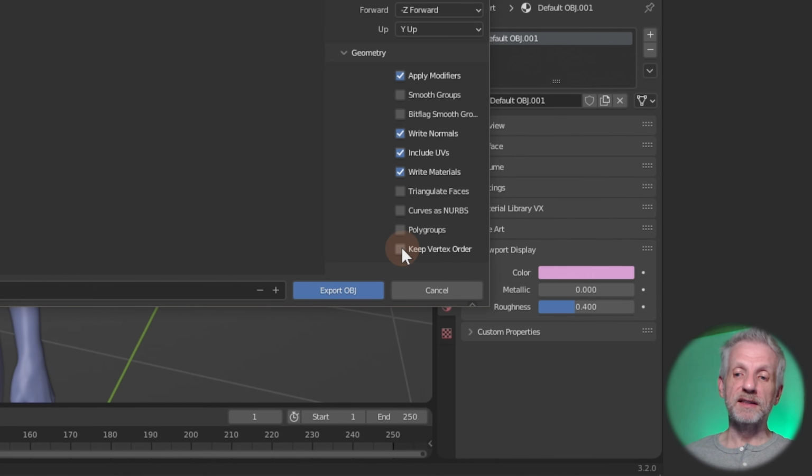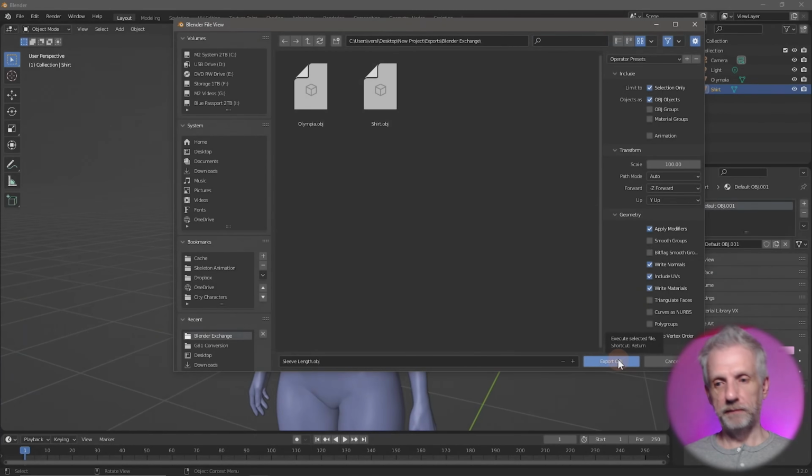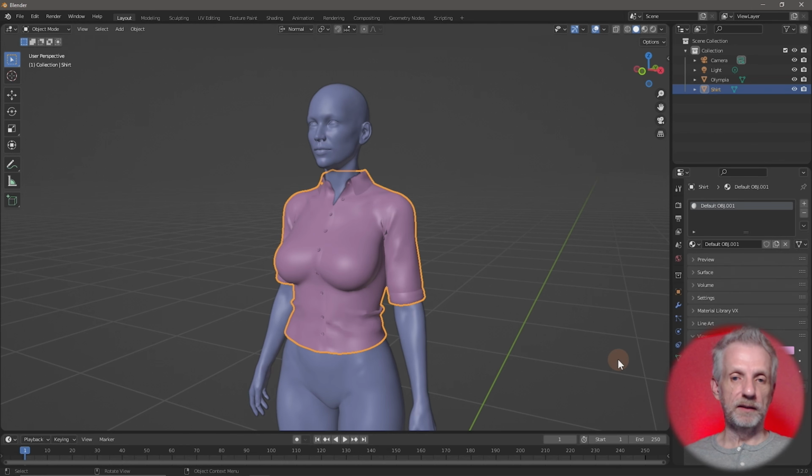So we need to make sure this is ticked, because otherwise the morph will be able to import, but the garment is going to explode. So make sure this is ticked. So to recap then, selection only, scale at 100, keep vertex order. That's it. Export OBJ. And that is all we need in Blender.